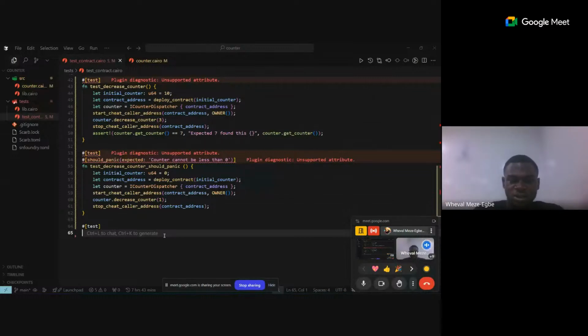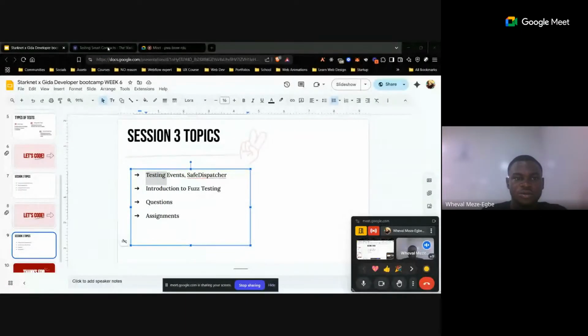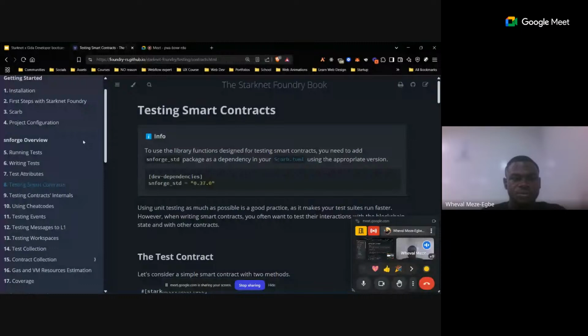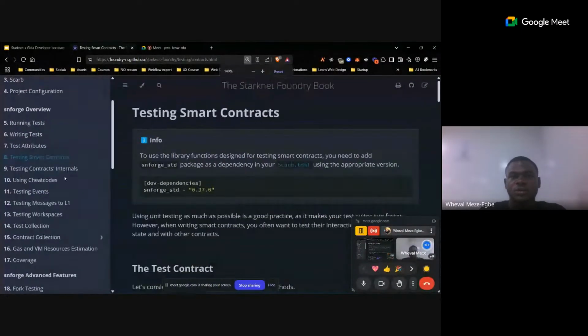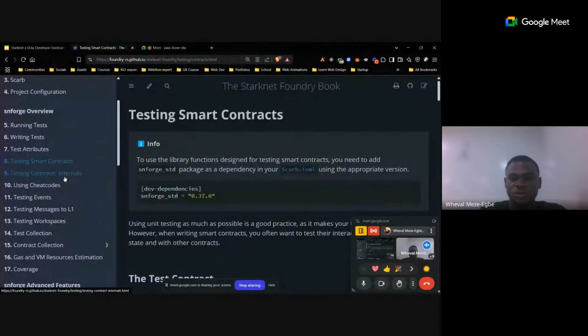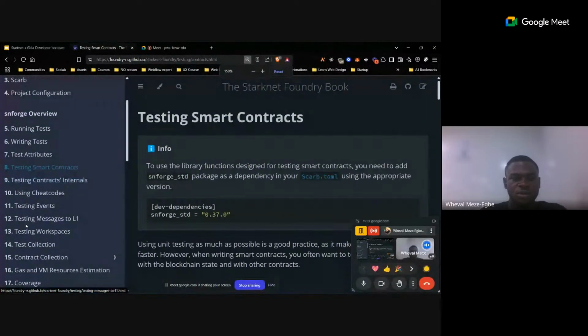So you can actually test to ensure that these events are emitted. And to do that, there's something called the spy event, right? The spy function. Let me just go to the Foundry documentation. If you see my screen, you can see there's the part called testing events.